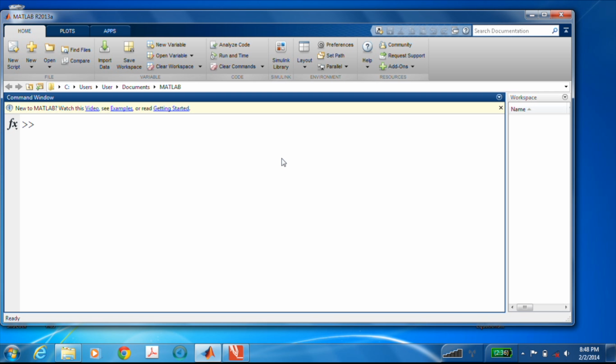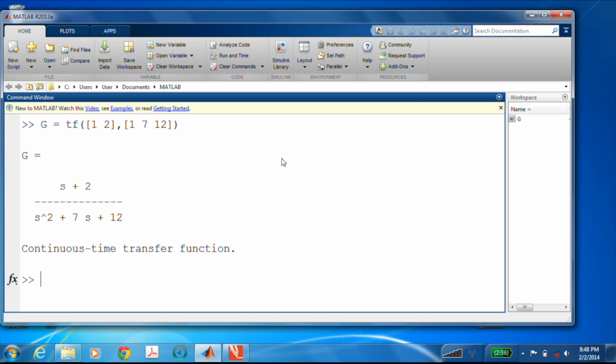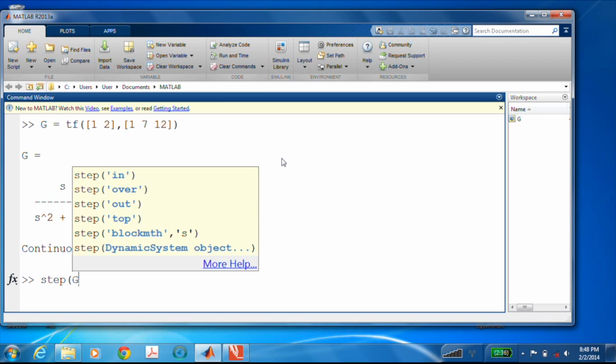Okay, so we've been working with the final value theorem and DC gain, and there was a particular example that we've been playing with. We'll call it g, and I'll make a transfer function object out of this. We had 1, 2 for the numerator, and 1, 7, 12 for the denominator. Beautiful. And in MATLAB, all we have to do to get the step response is go step g.